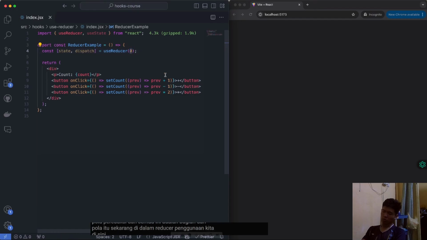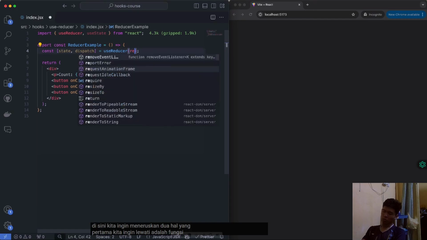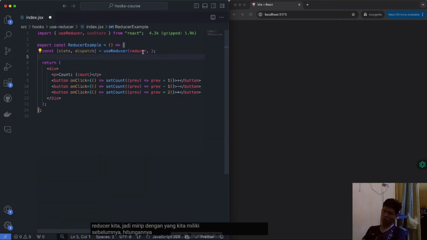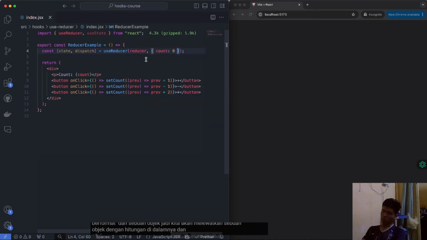Now inside of our useReducer over here, we want to pass two things. We want to first pass a reducer function, which we will create in a second. And we also want to pass an initial value for our reducer. So similar to how we had it before, the count equals 0 over here, we want to pass an initial value for this reducer. A reducer will be in the form of an object. So we'll pass an object with a count inside of it and an initial value of 0.